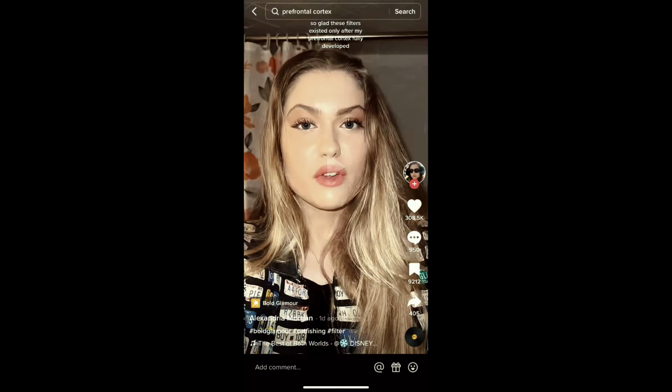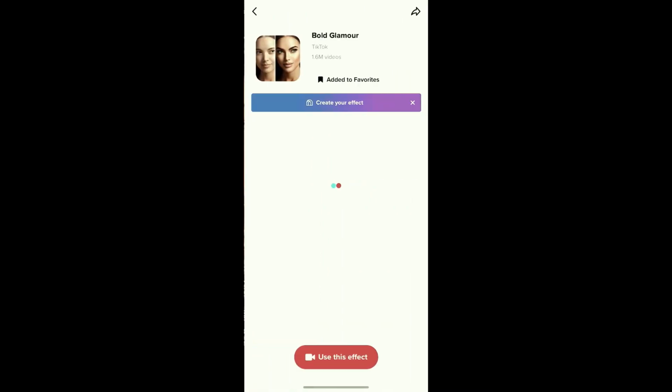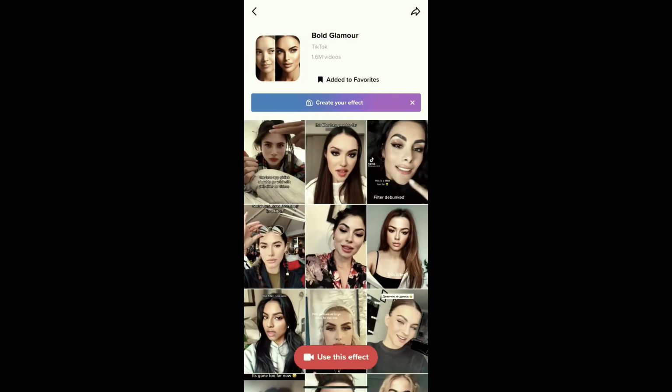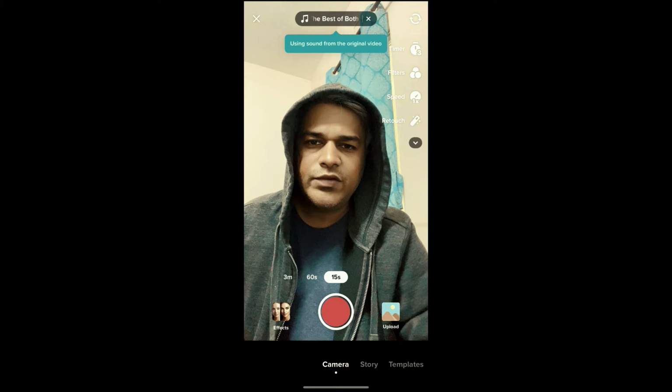Okay, on the bottom left corner of the screen, you will see the effect name. It's in yellow. Tap there. You will be directed to the effect page. Now from here, you can add it to your favorites. And at the bottom of the screen, you will see use this effect. Just tap there to use the effect.